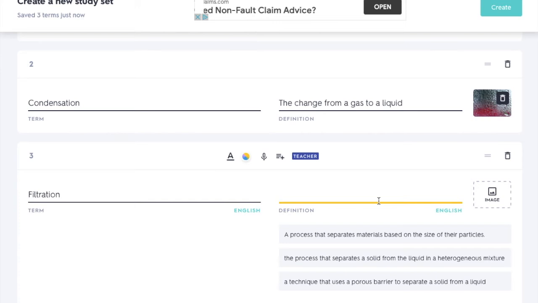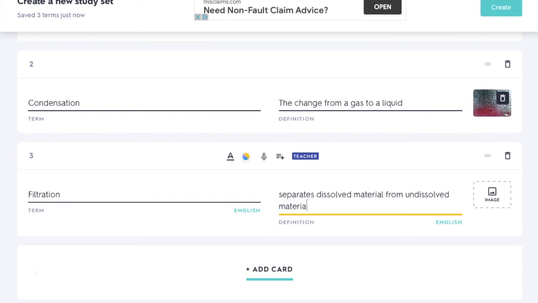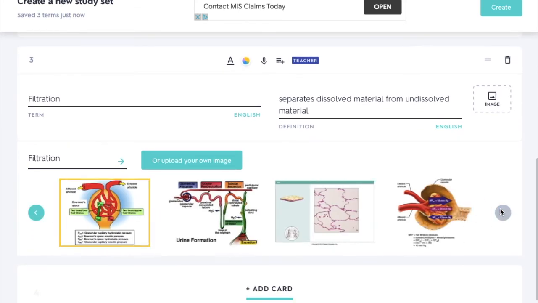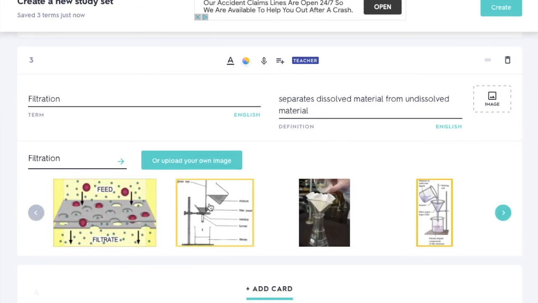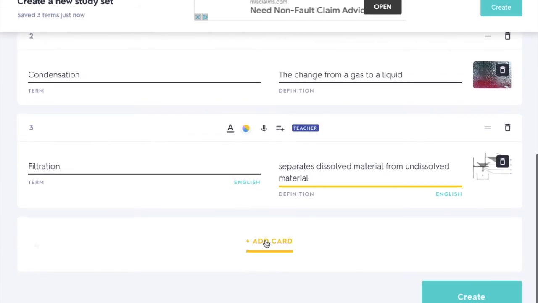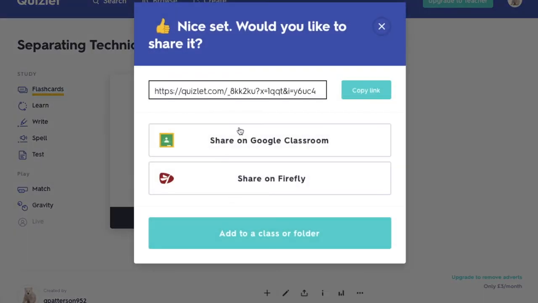So, for example, filtration, I could type in separates dissolved material from undissolved material. Okay, and I could go with that one. And then I can click on the image and it will bring me up some pre-loaded images that I can choose from. So for example, I may want to add this one. I'm just going to go with these three that I have. If I want to add more, I can go to add card and it'll give me a fourth one and so on. If I go to create, that will then bring up my options.